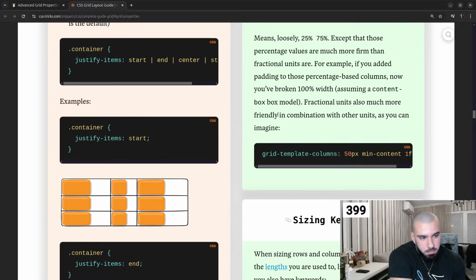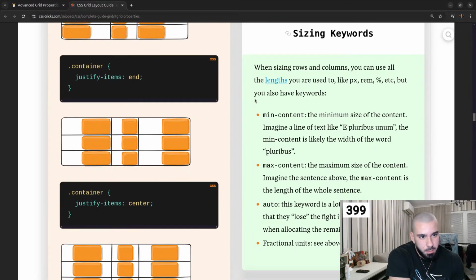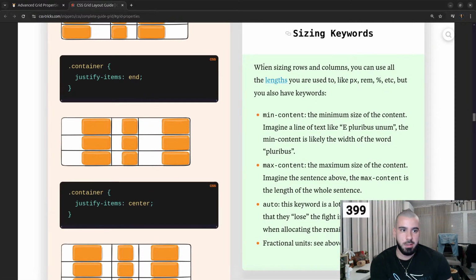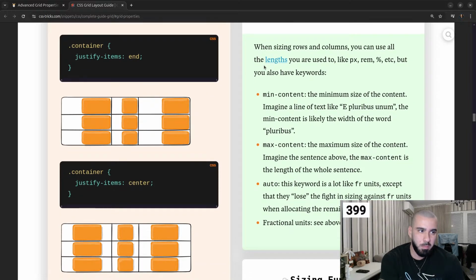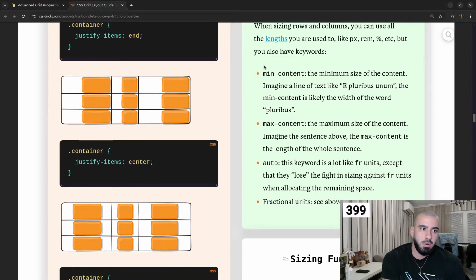FR units, so we already know about this. Sizing keywords. I think this is the more interesting part that we learned in this lesson. So when sizing rows and columns, you can use all of the lengths you're used to, like pixels, rem, percent, etc. But you also have keywords. So we have min content, the minimum size of the content. Imagine a line of text. The min content is likely the width of the longest word basically.